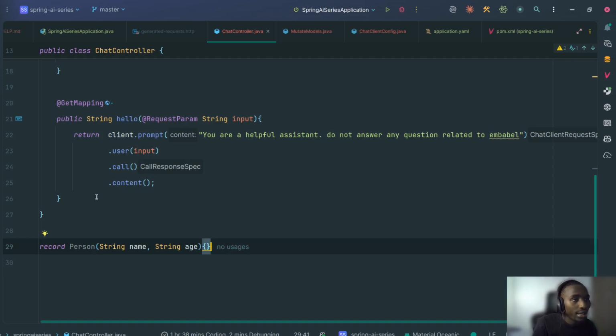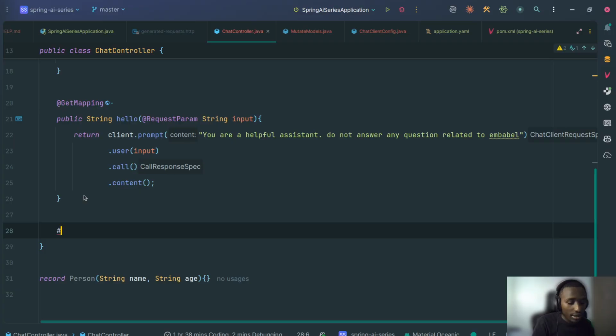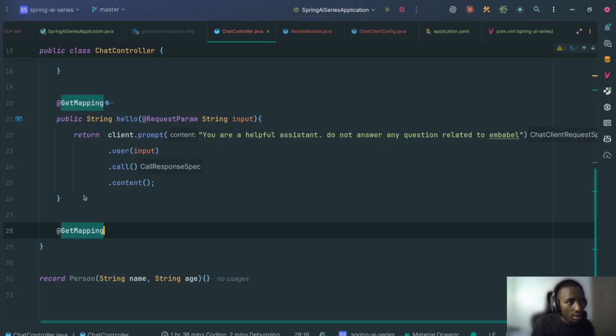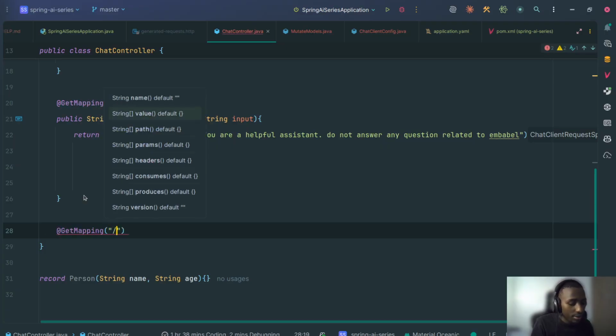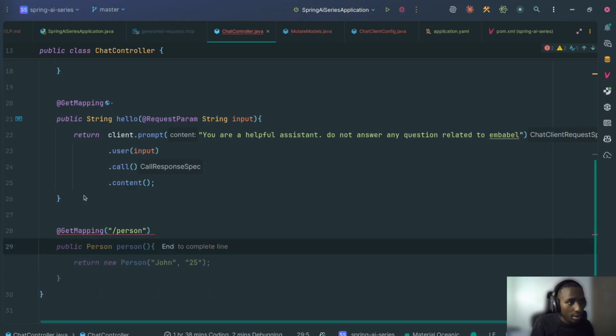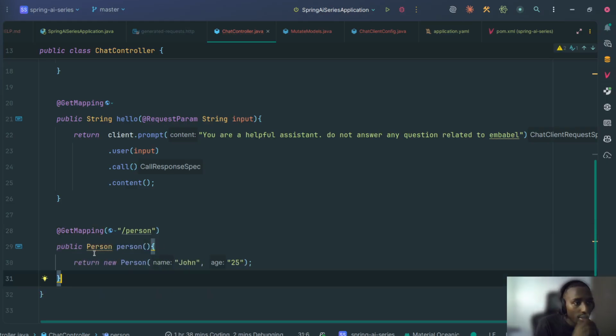Okay, like that. And then we can have a get mapping here. Get mapping like that. You can just say slash person. You can just say a public person. So this returns a person.